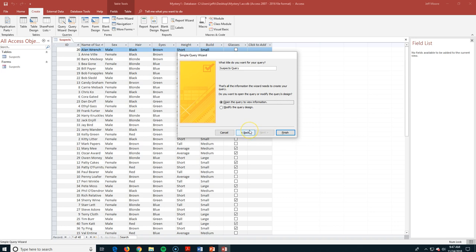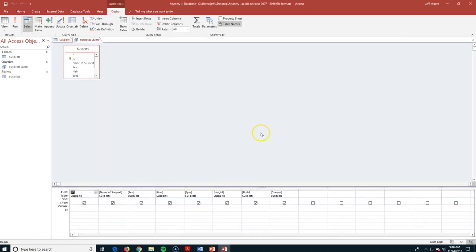So I click next, and it's called Suspects Query. I want to now modify the query design because I haven't asked it a real question yet. I've just had it pull up all the information. So when I modify it and I click Finish, down at the bottom of my screen, I have my fields. I have my ID and I have my name.